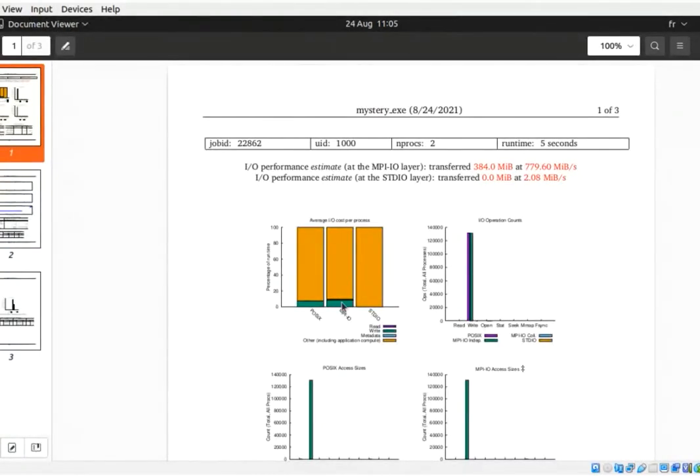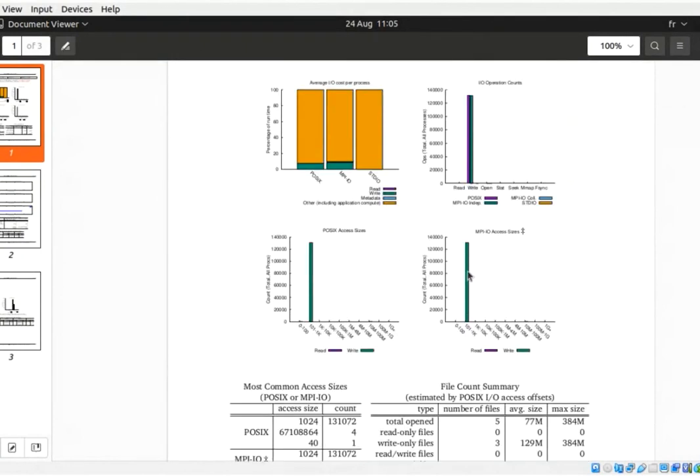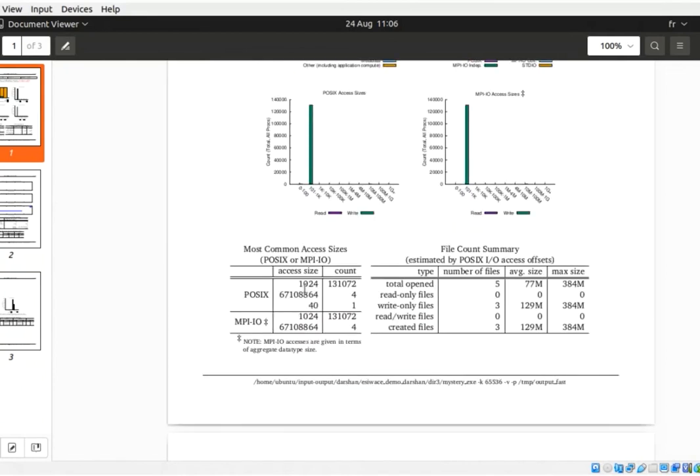Okay, so there is a bit of MPI-IO, so I know that mystery is doing MPI-IO, not just POSIX. I do see that the access size is not evenly distributed at all. Everything is in the bucket from 100 bytes to 1K, and it's completely write dominated. So I see that basically I have a lot of calls, more than 100,000 of them doing 1K access, and 4 IO accesses with a very large amount of data.